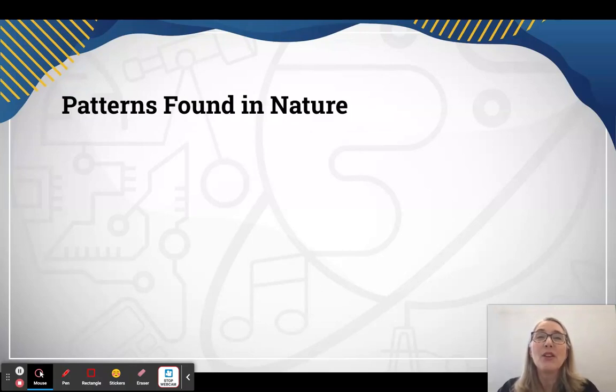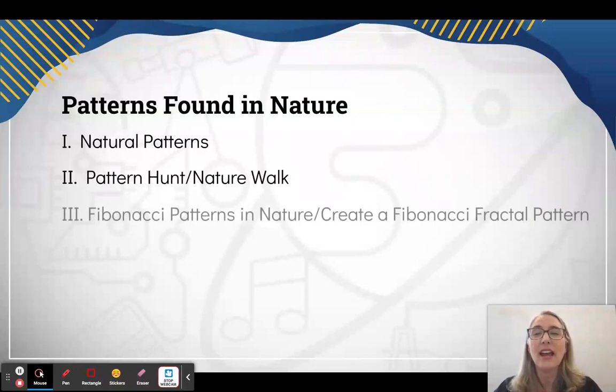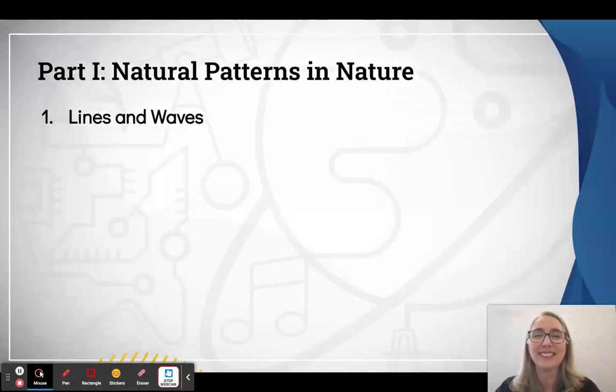There are going to be three parts to our day today. First, we're going to take a look at the patterns that often occur in nature. Next, we'll head outside to see what kind of patterns we can find. And finally, we're going to use some of these patterns that are found in math and art and create our own Fibonacci fractal pattern based on nature. Okay, sounds great. Let's get started.